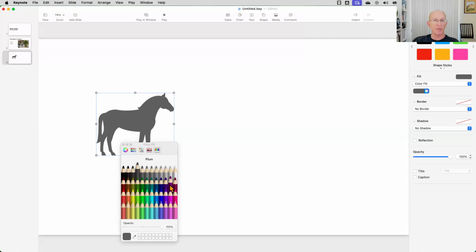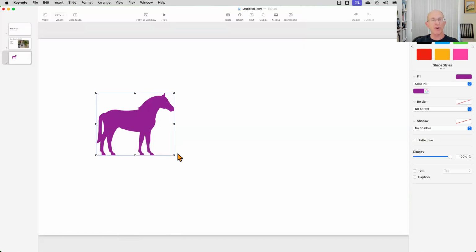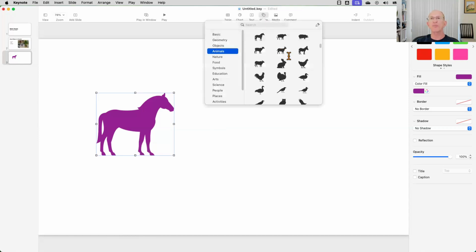Let's see if I can pick something. Let's go with purple. That's not a really common one. And I have all these other color options available as well if I want to. Okay, so I have a tremendous amount of color options. I'm going to put another shape in here.